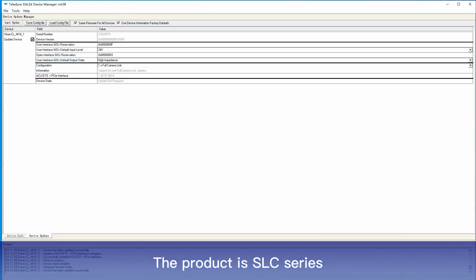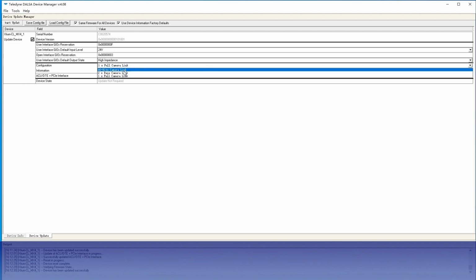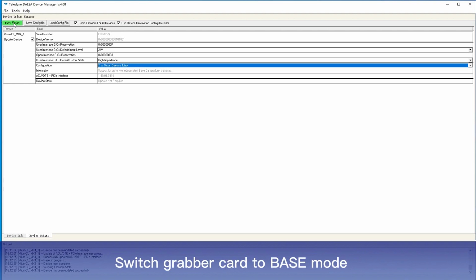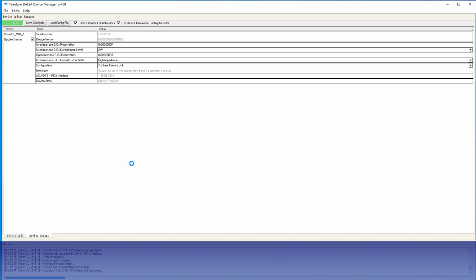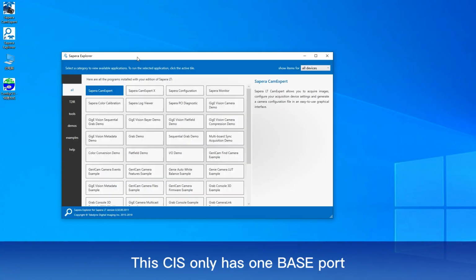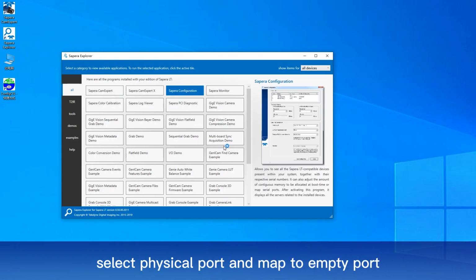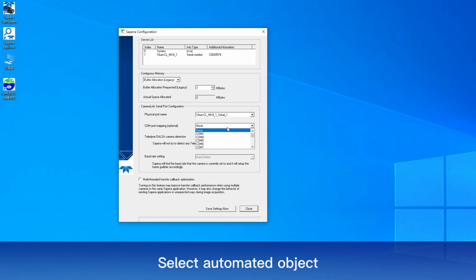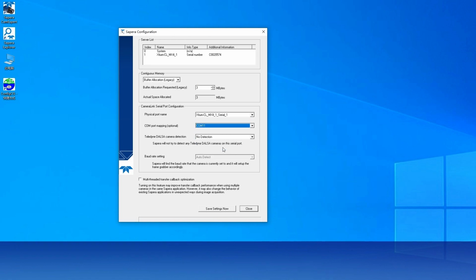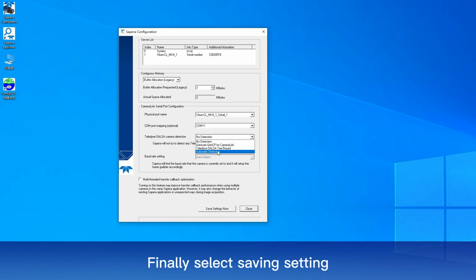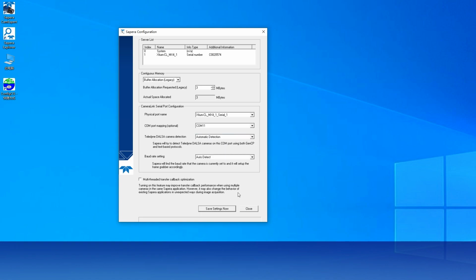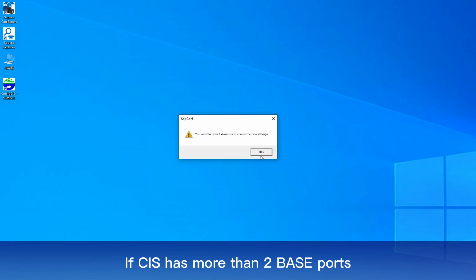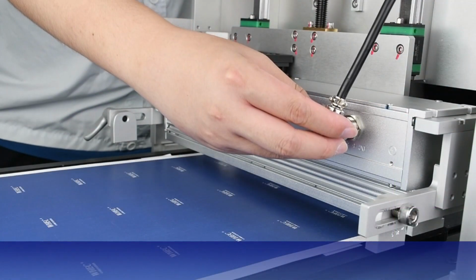The product is SLC series. Switch grabber card to base mode. This CIS only has one base port. Select physical port and map to empty port. Select suitable COM port. Select automated object. Finally select saving setting. Then restart computer. If CIS has more than 2 base ports, set up separately.